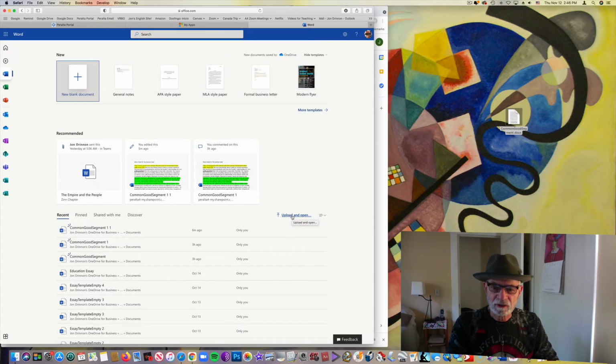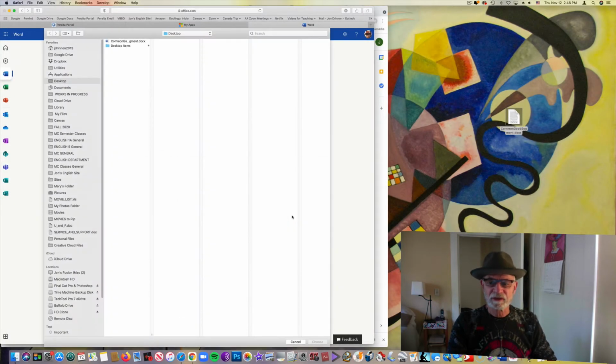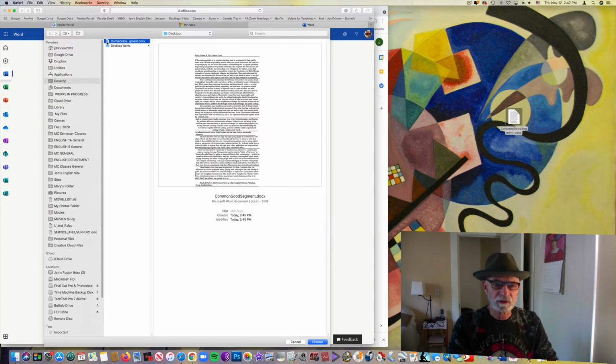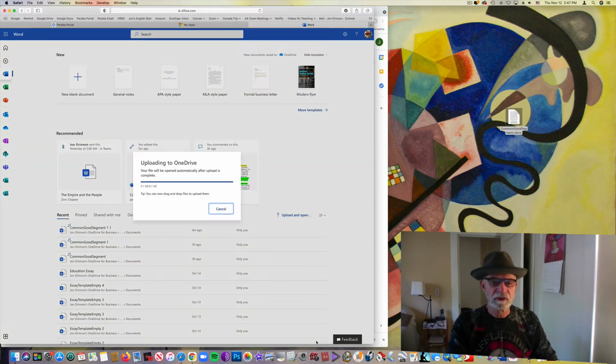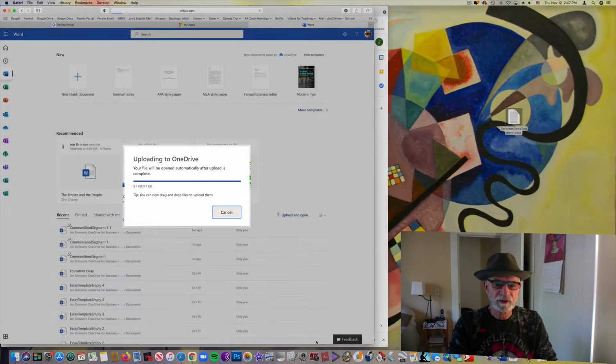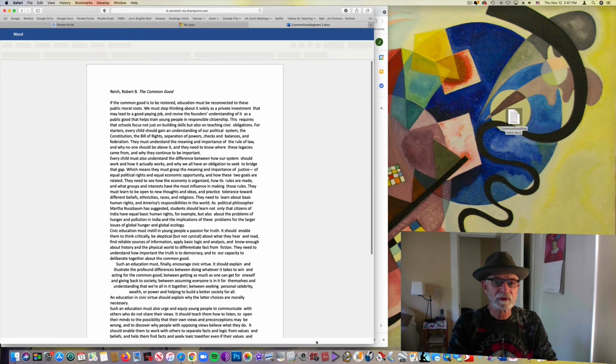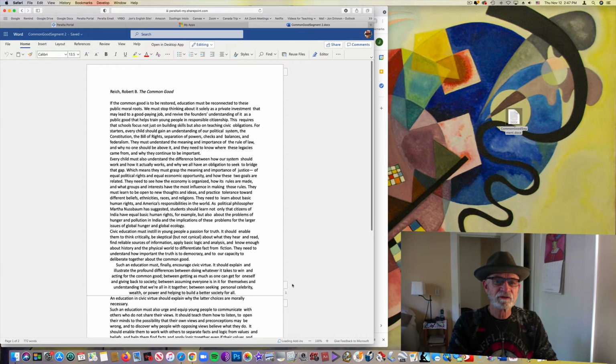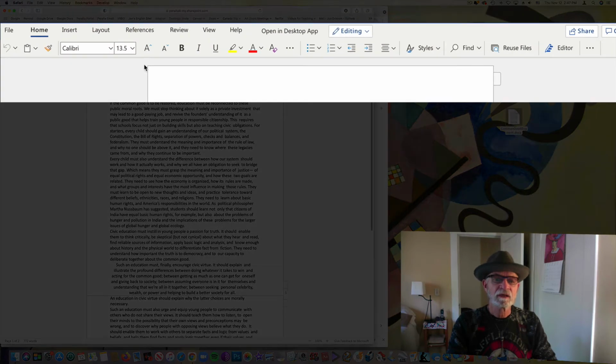So I'm going to click on upload and open, and it's going to give me another one of these dialog boxes that I can then maneuver to the file that we just downloaded, which is the Common Good segment. I'm going to choose it, and it's going to upload it onto my OneDrive, which is where you're going to be able to edit it with Microsoft Word. So now you're going to see that you've got a toolbar up here at the top that's going to allow you to edit your document in a number of different ways.